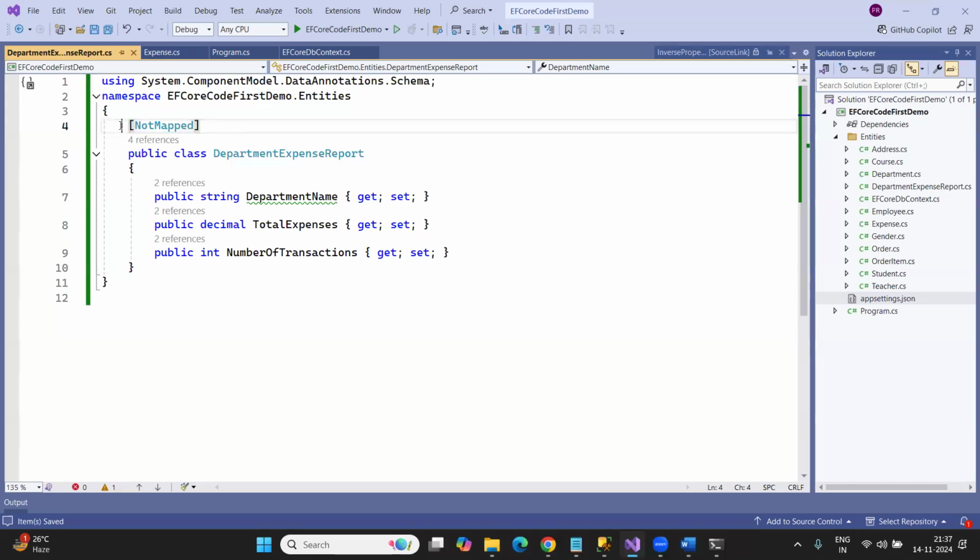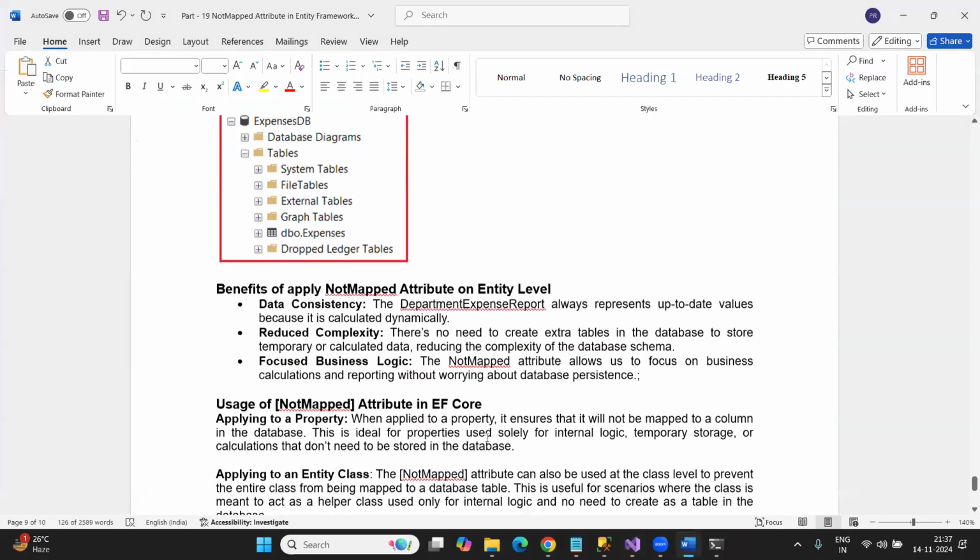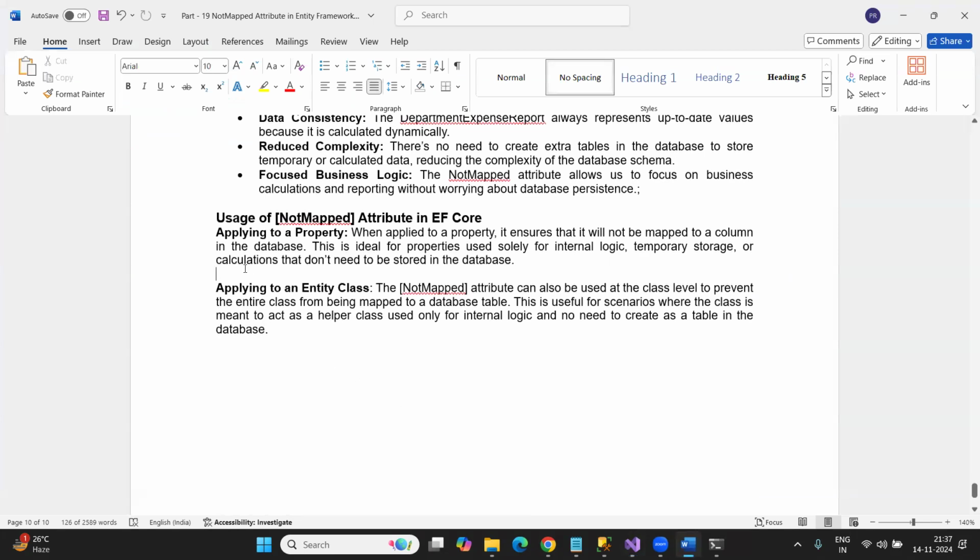So what is the use of this NotMapped attribute? Is that clear? Yes or no? Yes, sir. Okay, so you can apply the NotMapped attribute to a property, as well as you can also apply it to the entity class itself.